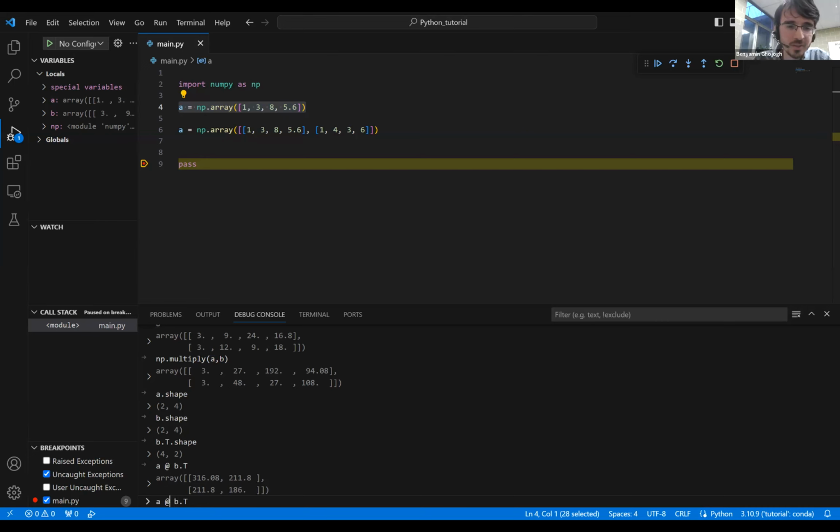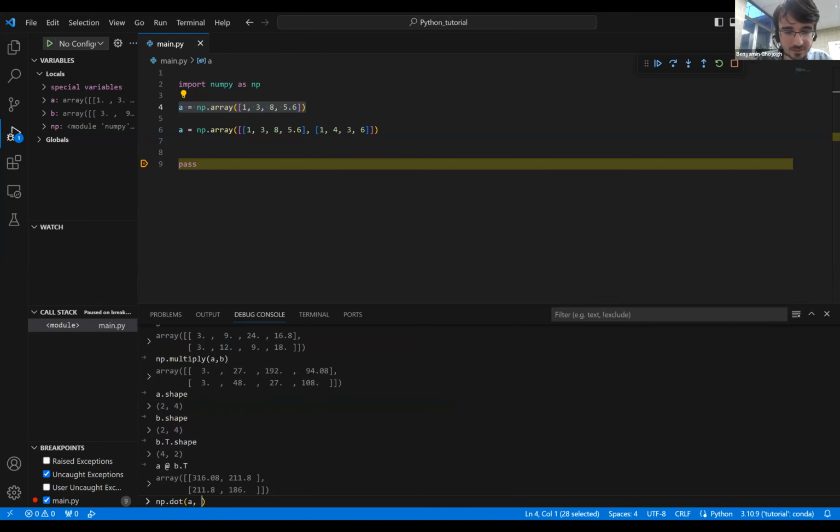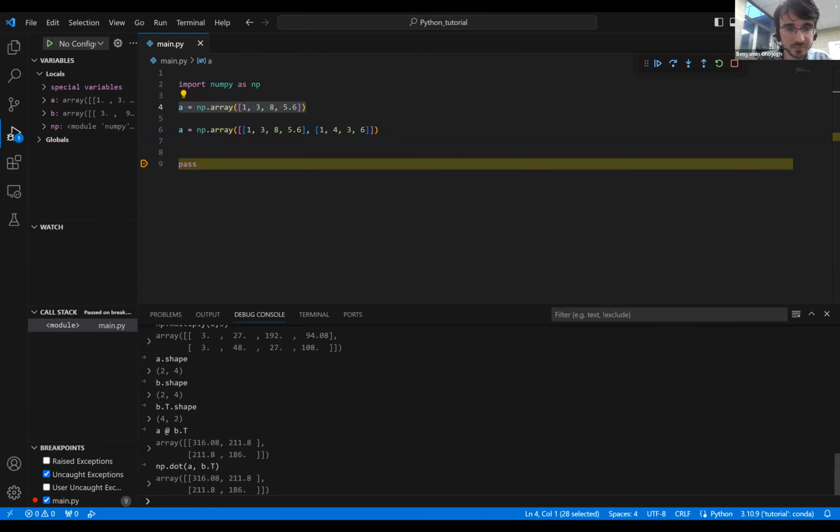I think there is another way, which is this. You use dot, so there are several ways. You can say np.dot of A and B transpose, which is the same. You can also do this. You can say A dot, the other thing, the same.